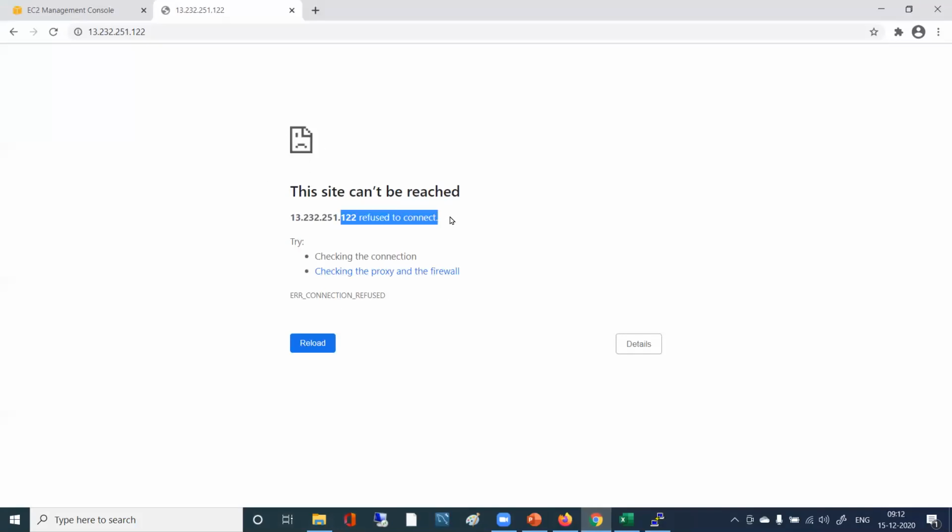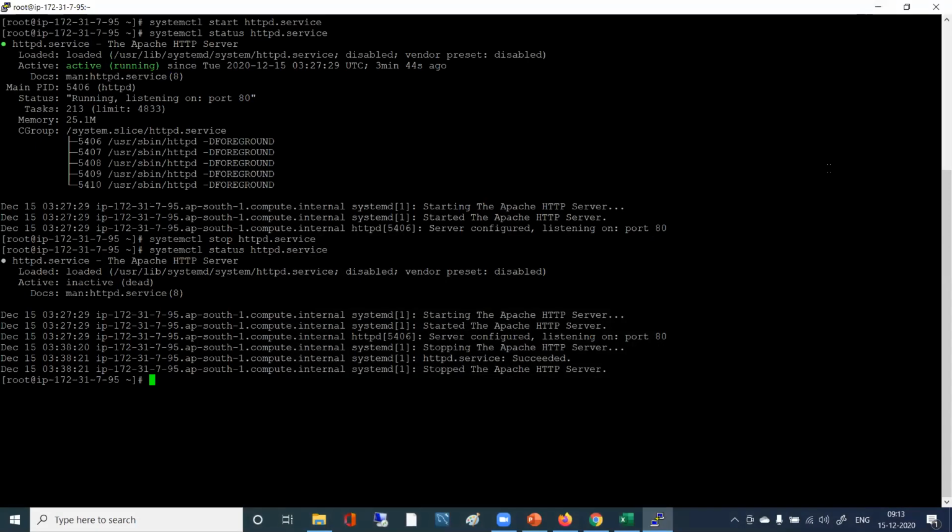It says refuse to connect because nobody is listening. Nobody is listening on port 80. Then how will it connect? Even if the firewall is allowed, right? Nobody is listening. It cannot be reached. So one thing was firewall. Because of firewall, we were not able to reach. We gave the permission in the firewall, right? Still it is not reachable, right? Because the service is not running.